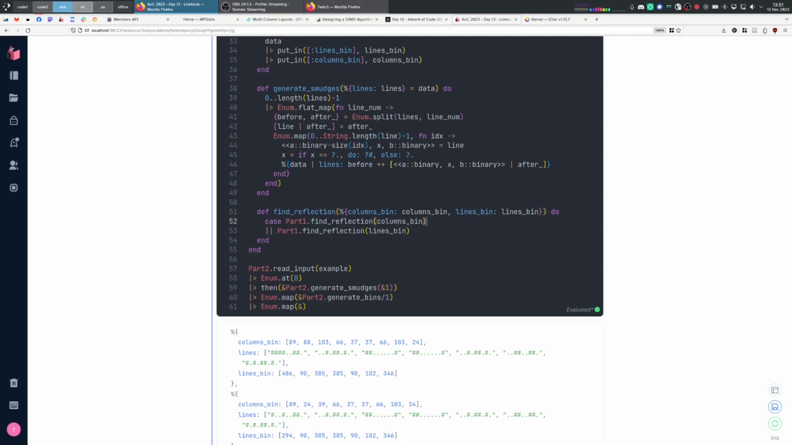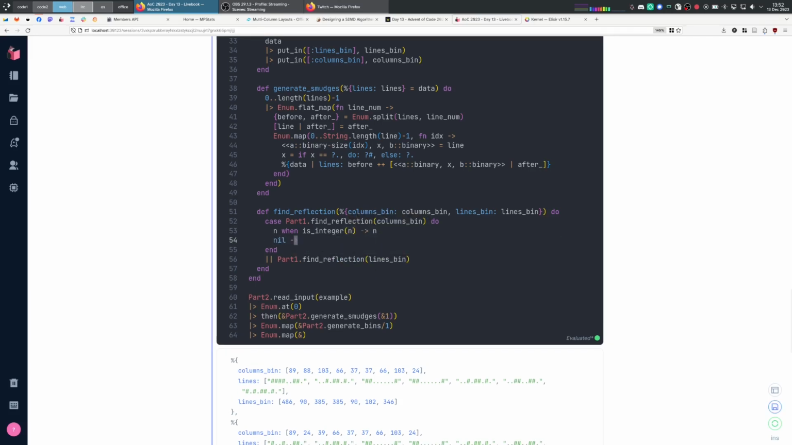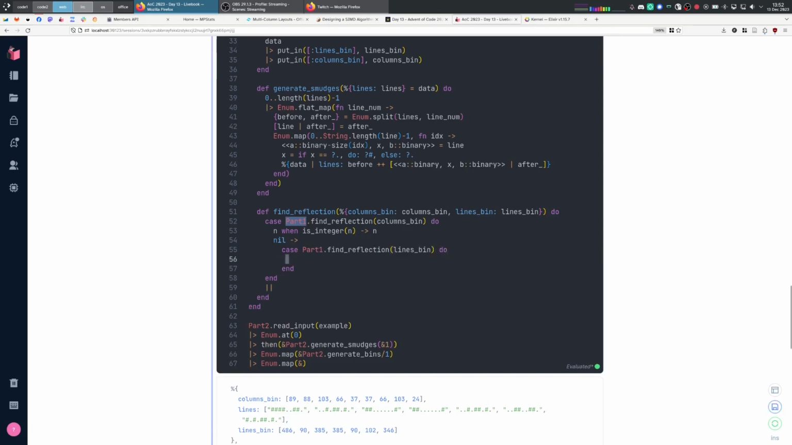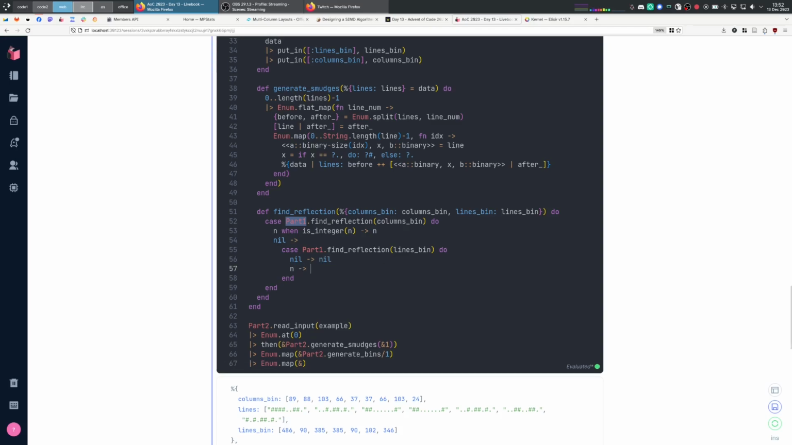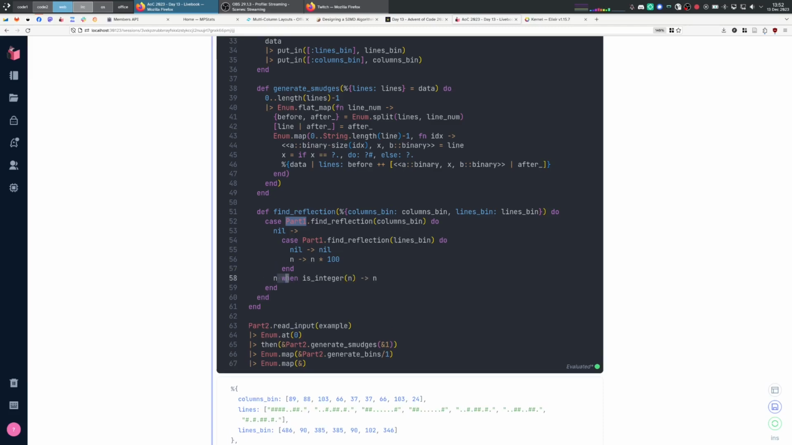Let's just write this explicitly. Case do. So if we return an n when is_integer of n, then we just return n. If we got a nil, then we have to do part 2 find reflection. And we're just going to do another case here. We can do this with short-circuited Boolean logic, but it will just look a lot uglier. So when it's nil, then we return nil. When it's n, we return n times 100. Here we can actually move this afterward, then we don't need the guard anymore.